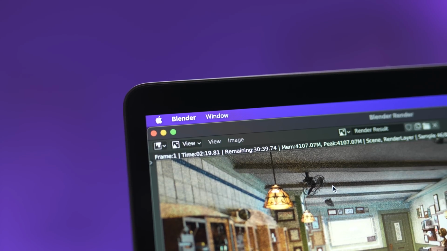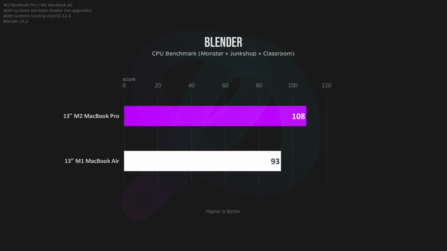Moving on to 3D workflows, let's start with Blender. I'm using the 3.2 version here, and when running the CPU benchmark, there doesn't seem to be much of a difference. The GPU benchmark, on the other hand, tells a different story. The M2 is noticeably more powerful, and over time, this difference increases, again, due to the fan.